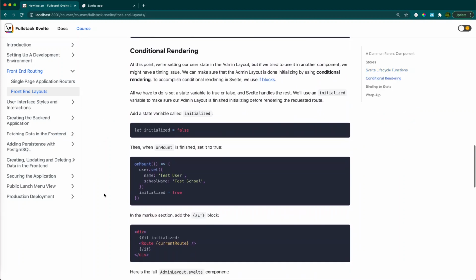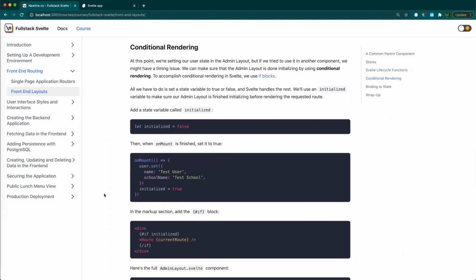And another very useful thing in Svelte is conditional rendering. At this point, we're setting our user state in the admin layout, but if we tried to use it in another component, there could be a timing issue because of the nature of asynchronous JavaScript code. Sometimes our page may load, but the user state may still be initializing. We can make sure that the admin layout is done initializing by using conditional rendering. To accomplish this in Svelte, we use something called an if block.